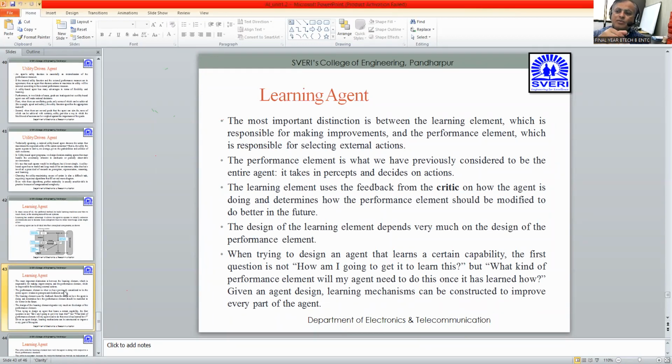So the critic says how the agent is performing, and the performance element will be dependent on that, so the performance element will be improving. This is the mechanism of how it works out. Someone tells how the work is being done, and if the work is good, they say it is good; if not, then in the future we will do better work, and accordingly your performance element will be modified. This is how the thing works.